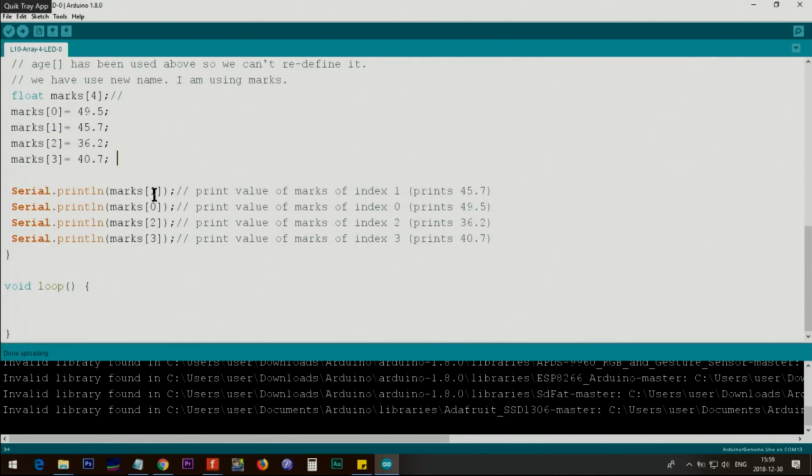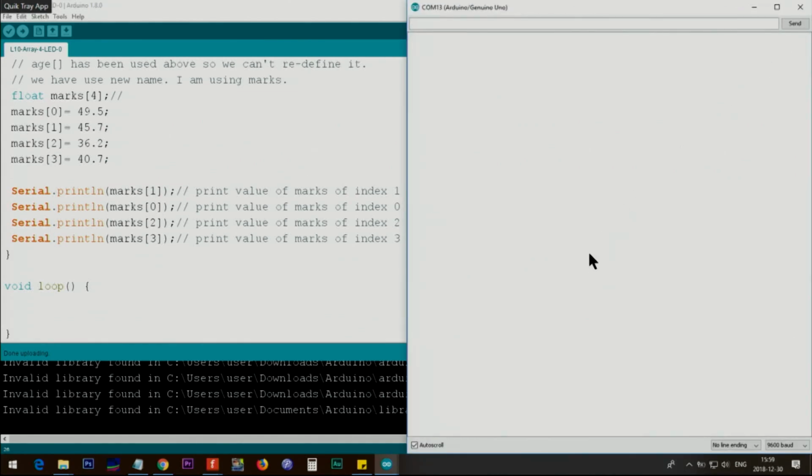This is not in order: 1, 0, 2 and 3. Let me open the serial monitor, and as you can see, these lines are printing the values for us with a float.